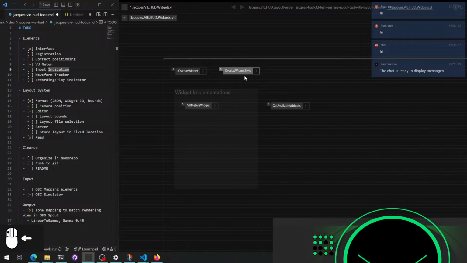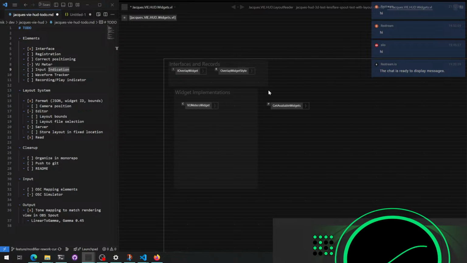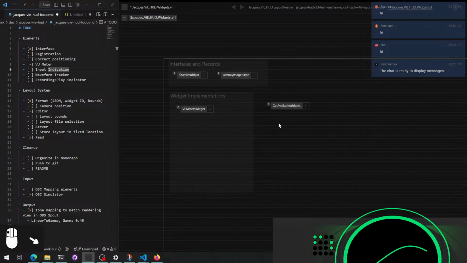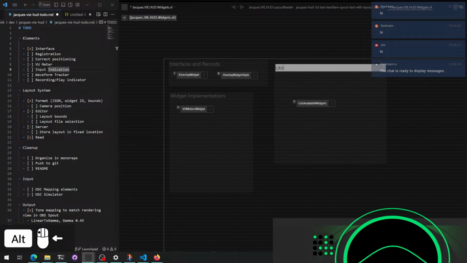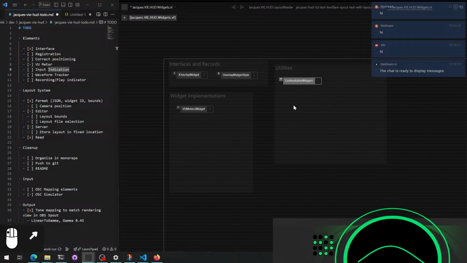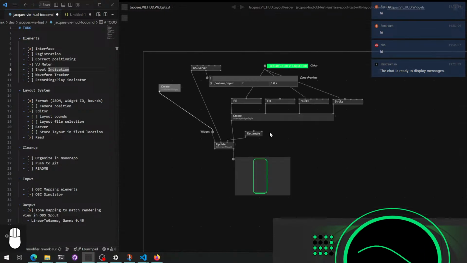Right, widget style, utilities, interfaces, and records, and widget implementations, and no, utilities. Cool. So we have this.